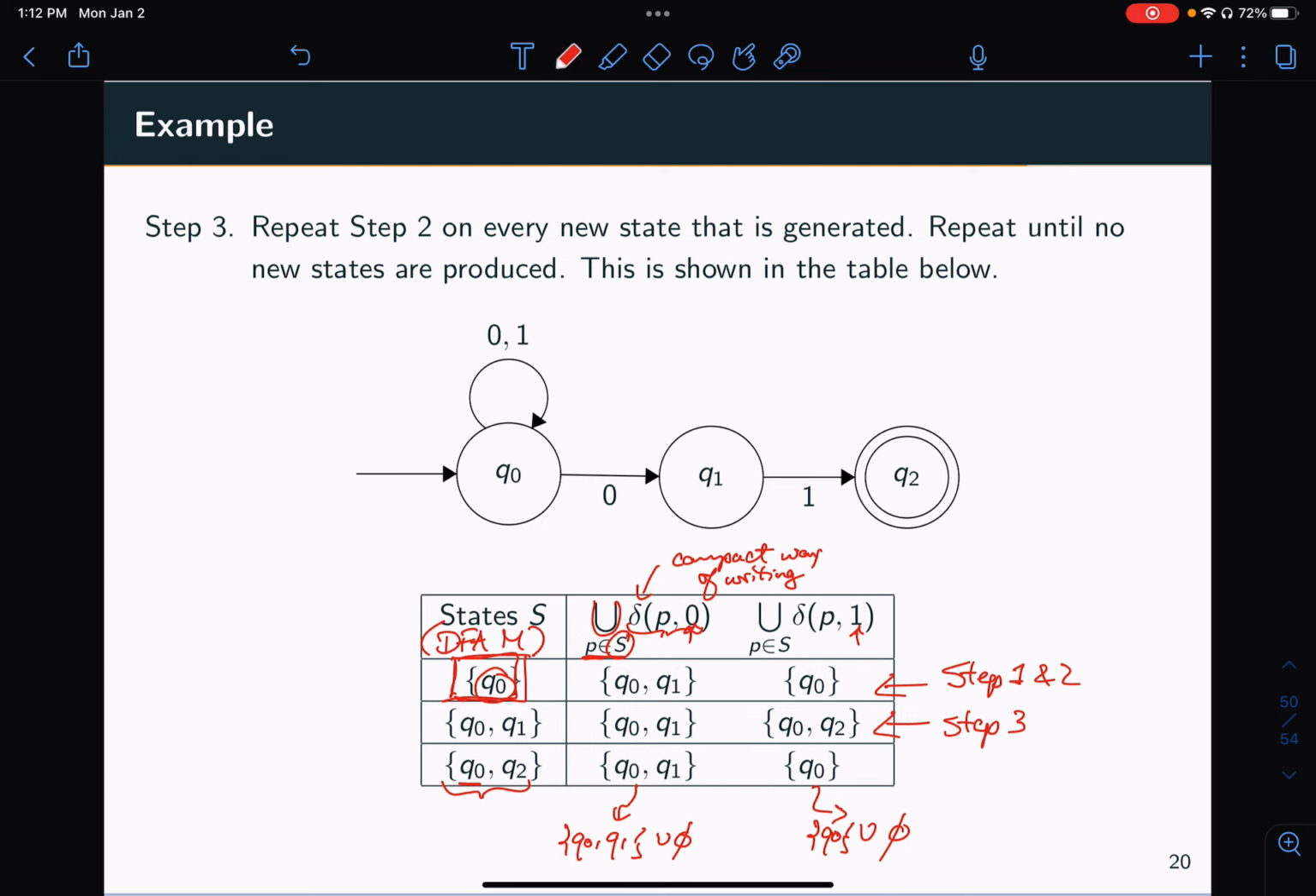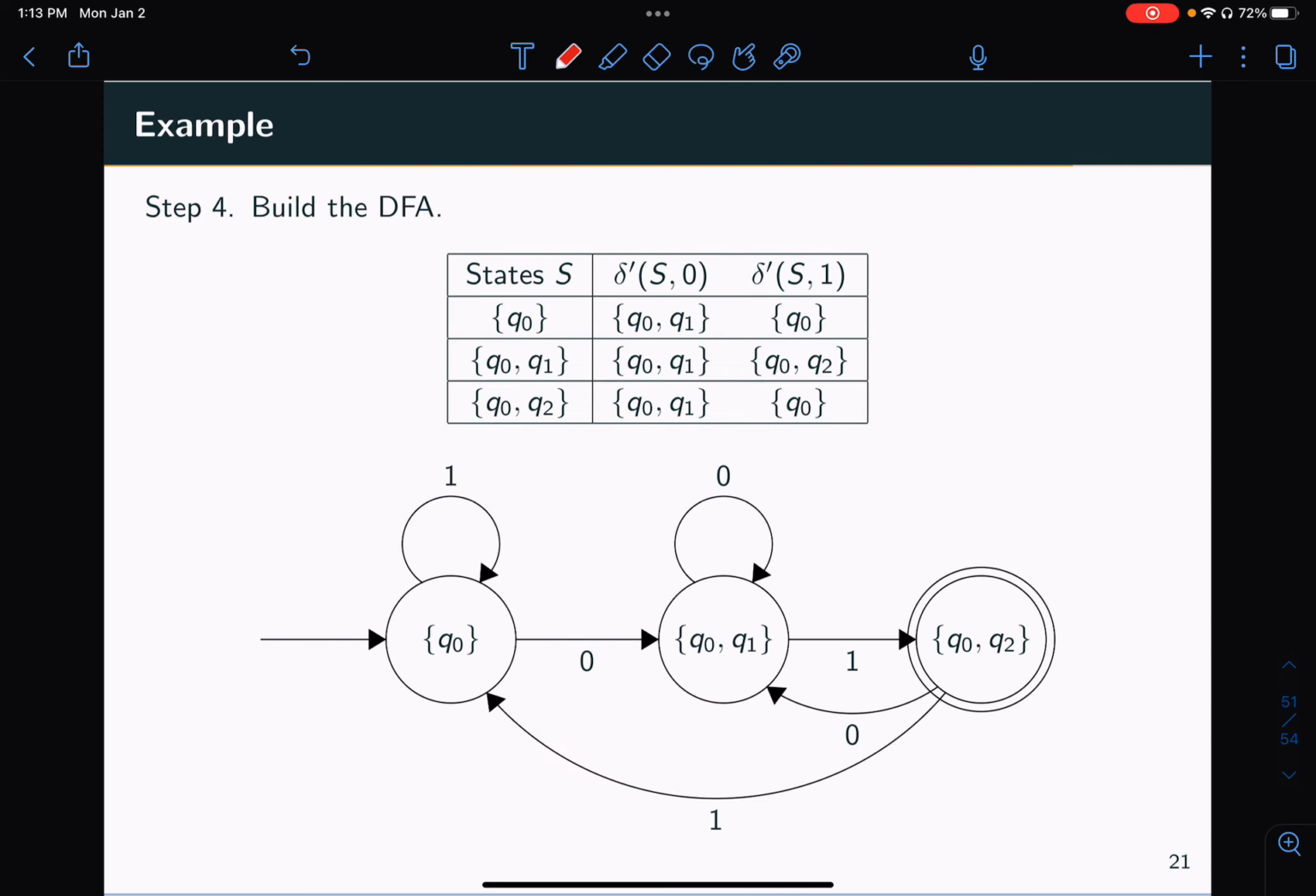Because there are no new states created, we're done with this process, right? So you can really just think of this as kind of like adding stuff to a table, and as long as you're adding more new stuff to the table, you're repeating this process. And so once you've done that, now we can actually build the DFA.